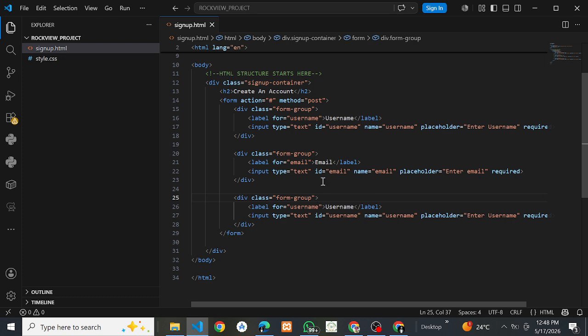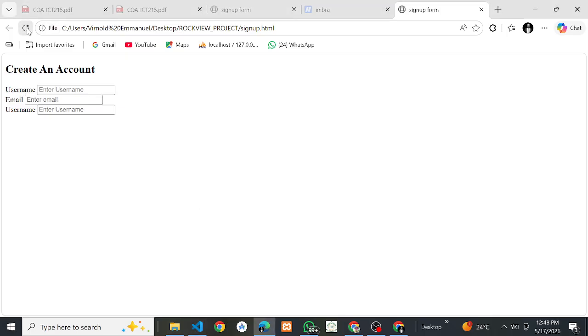That is good. Then what about the input type there? The input type is supposed to be email here. We need to enter a valid email there. If we refresh this, you find that this field is changed to email there. Okay, that is good.